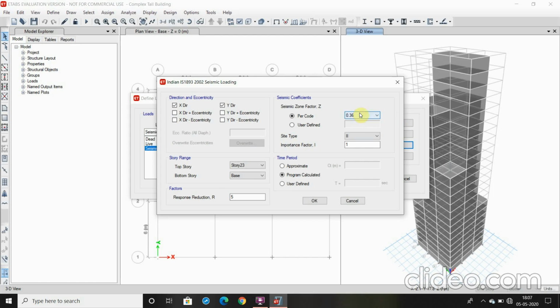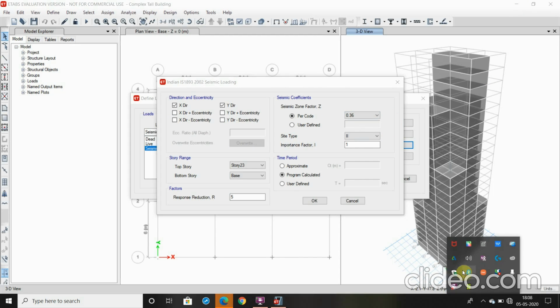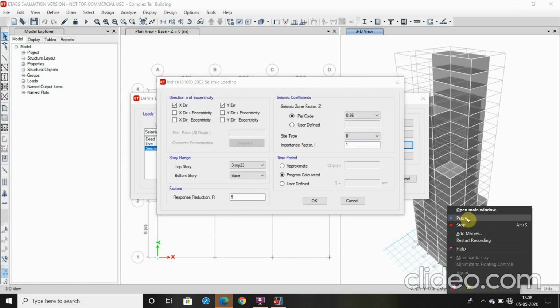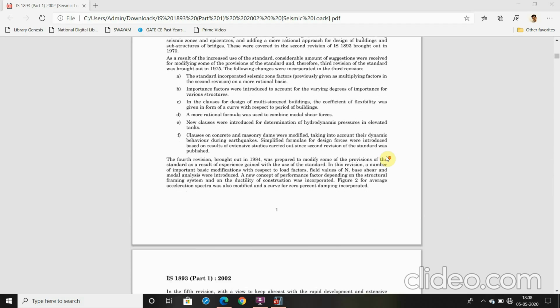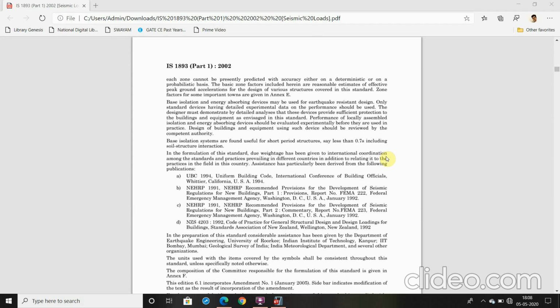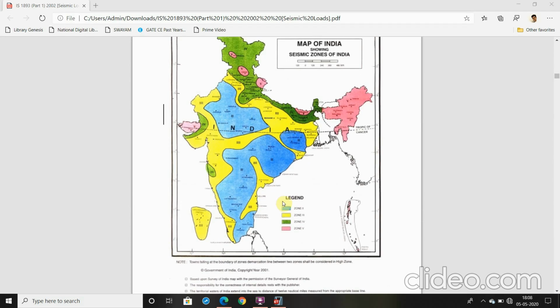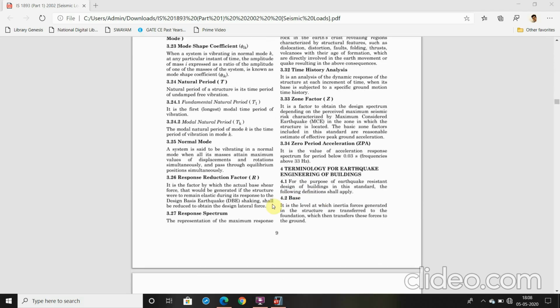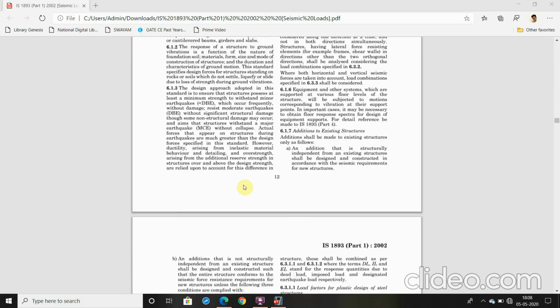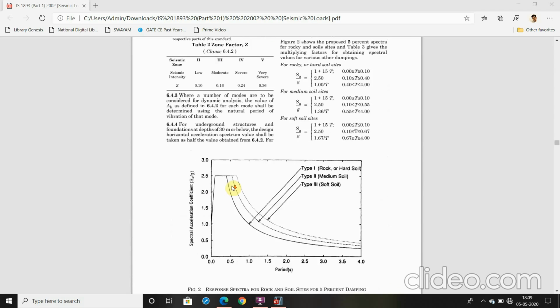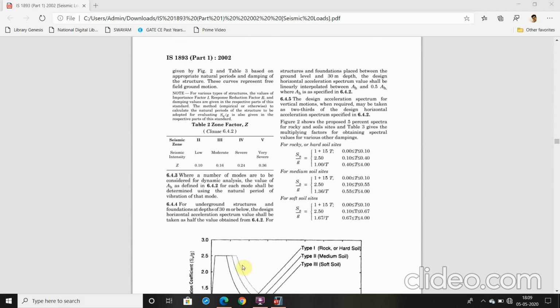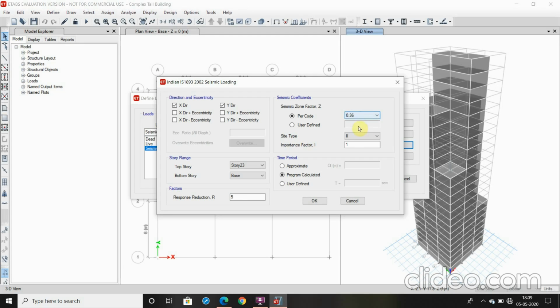First, the seismic zone factor value from the IS code will be, okay, so the building we are constructing will be constructed in Bangalore. So the seismic zone for the Bangalore region will be zone 2, and the value of seismic zone factor for the zone 2 will be 0.1 as shown here in table 2. So here we will select 0.1.